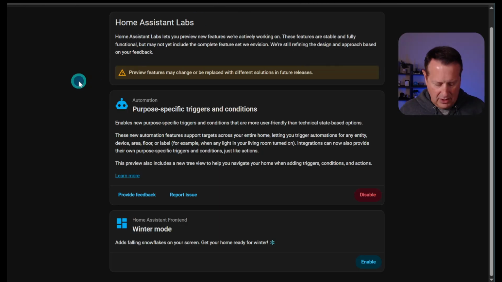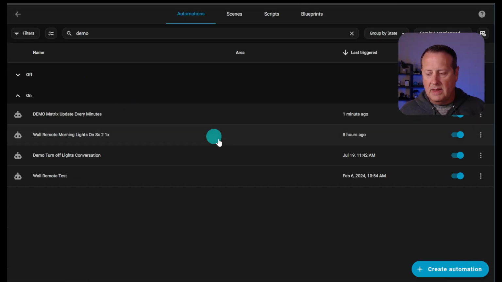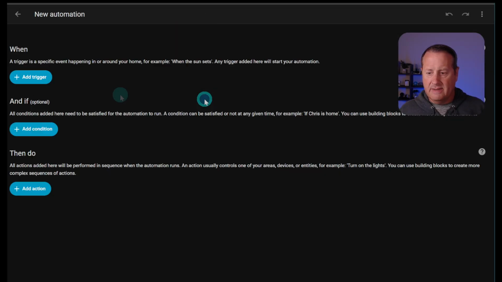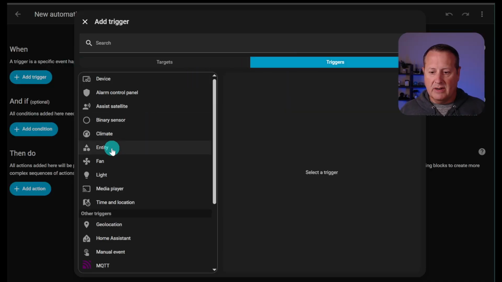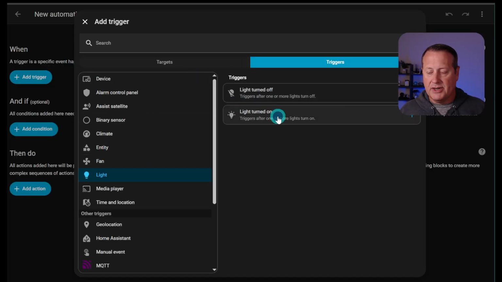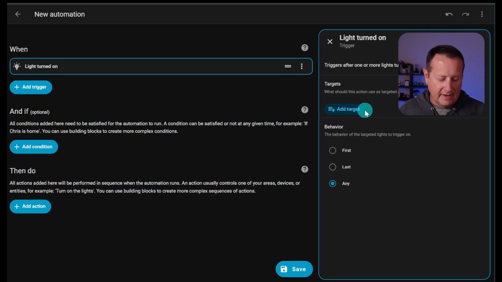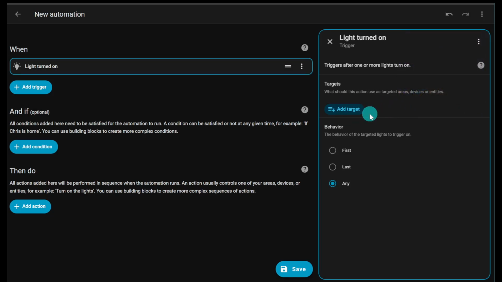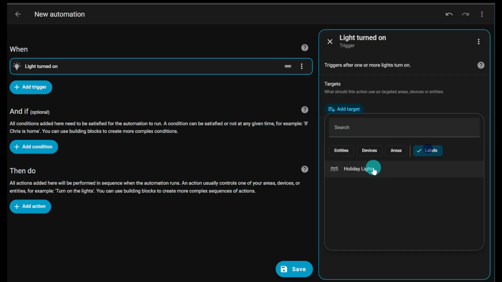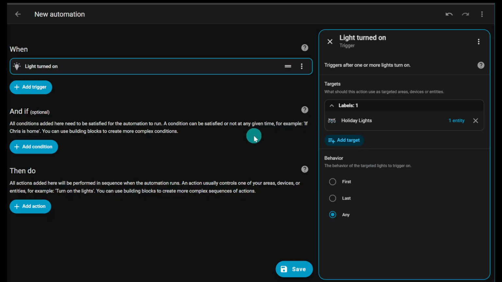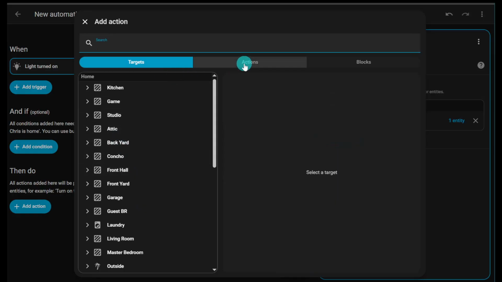If we go over to automations and I create a new automation, I'm going to add a trigger, and you have two options here: targets and triggers. I could trigger on a light, say if a light was turned on. The neat thing is that you can see different targets here. If I click a target, I can go to an entity, a device, an area, or a label. For example, I've created a label and added holiday light labeling to all of my lights. If any of the holiday lights turn on, then I will do an action here.